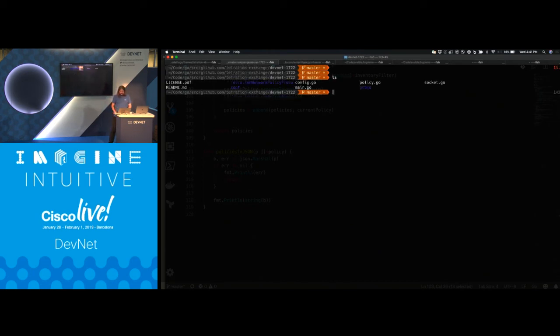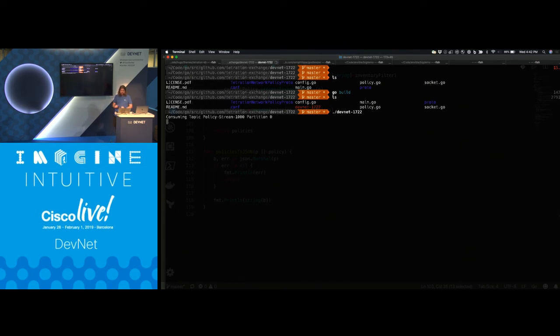So here are my files. Again, the only file I added from the template is the policy.go file. So we're going to do two things actually. Let's build it because we want a nice binary. This way I can take the binary, I can give it to Tim, I can give it to whoever you want, as long as they have a Mac, or I can cross-build for some other platform. And we can run our DevNet 1722.